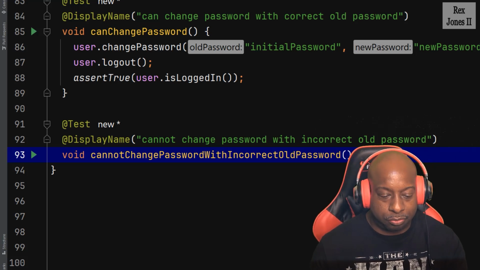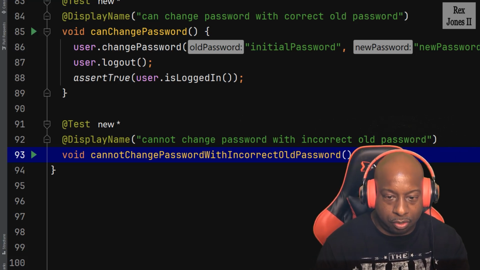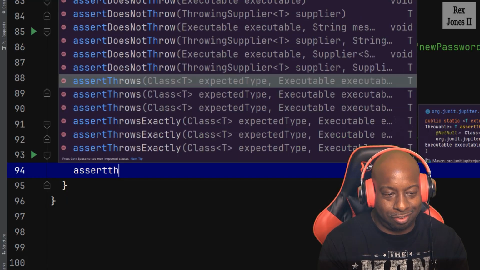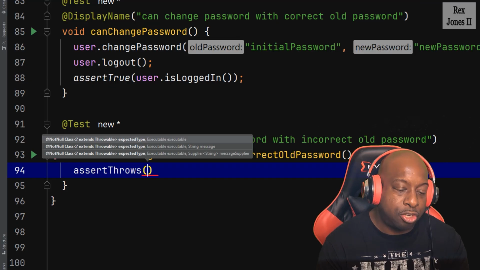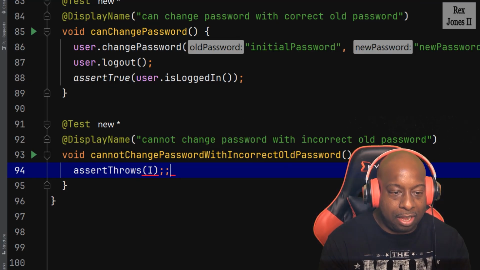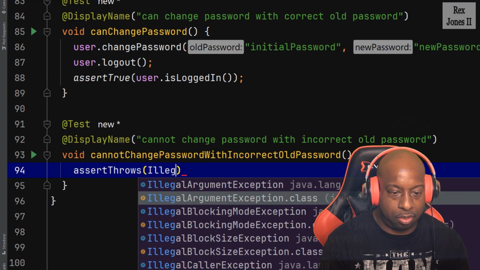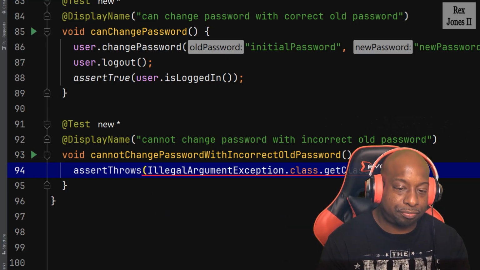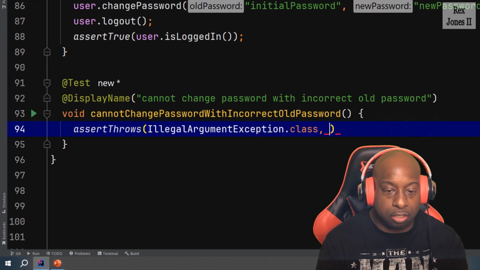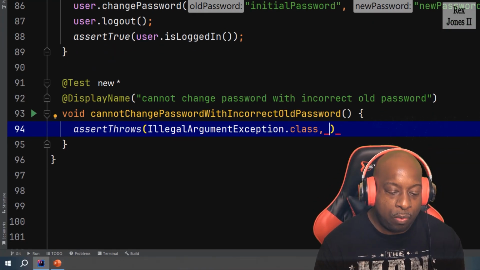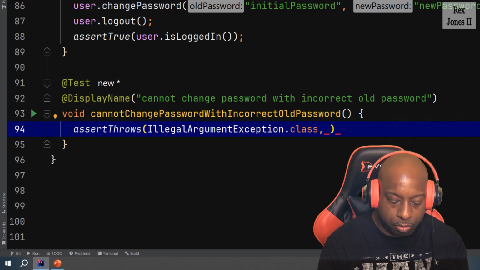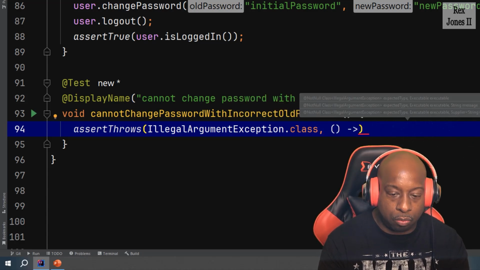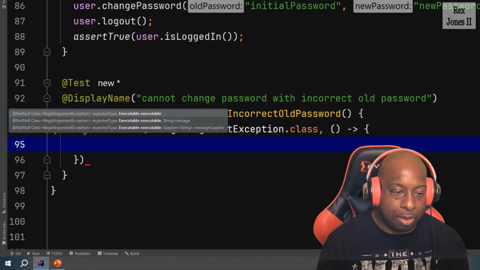Assert throws. Okay, now inside assert throws, we're going to have illegal argument exception dot class. And after class, write the comma. And at this point is when we write the lambda expression. Started with the parenthesis, hyphen, and an arrow, followed by the curly braces.